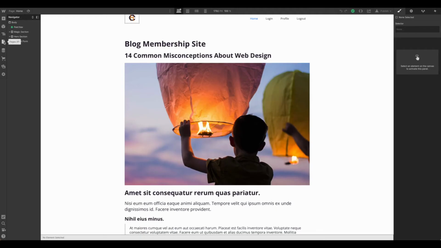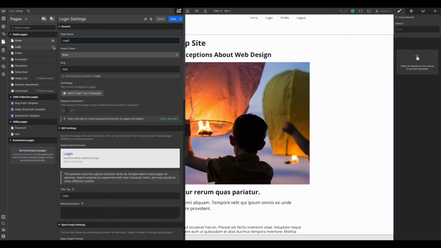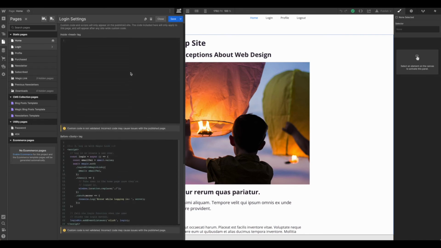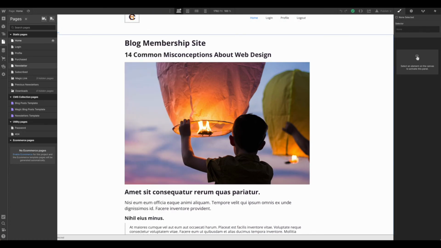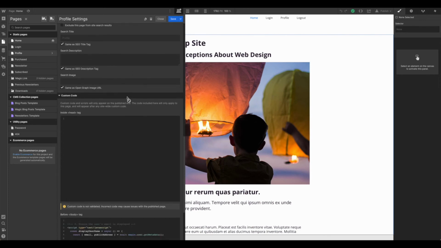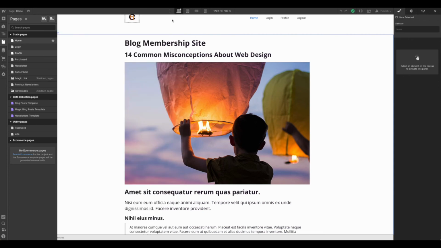Now that we're back in our designer, we want to take a look at a couple of specific pages to add some more information. So under our login page, we're going to hit the little gear icon and come down to the before the body tag. Copy and paste this script in here. Go ahead and hit save. And finally, our profile page, we want to hit the little gear icon and then come on down to the body tag here and copy and paste this script in here. Now go ahead and hit save.